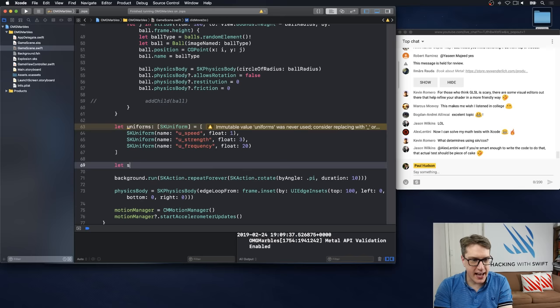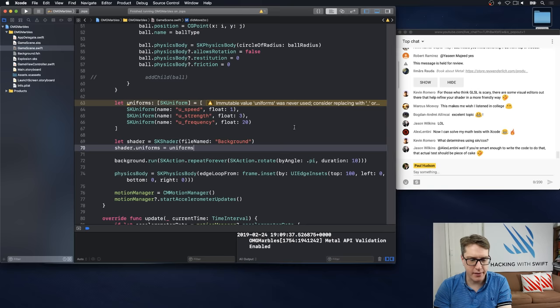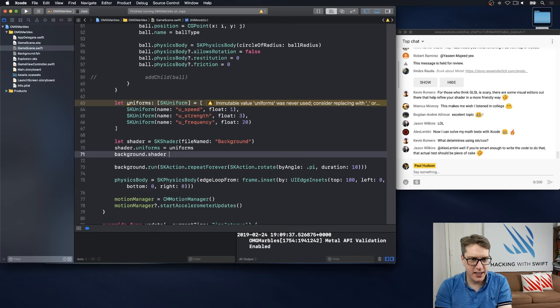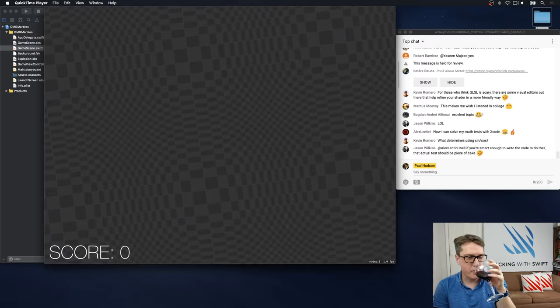Then we say let shader equals an SKShader using the file named background and shader.uniforms, the values we want to pass into this thing. Well, that is our uniforms array, like that. And finally, background.shader equals shader. Now, this is the moment of truth. If I have utterly muffed this up, we're going to know in about 10 seconds. No. Oh, GLSL. If only there was some sort of decent debugging out of you. Let's find out. I'll press build and run and see what happens here. Oh, yes. Do you see that?